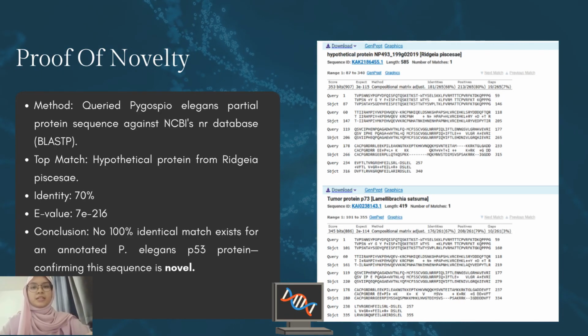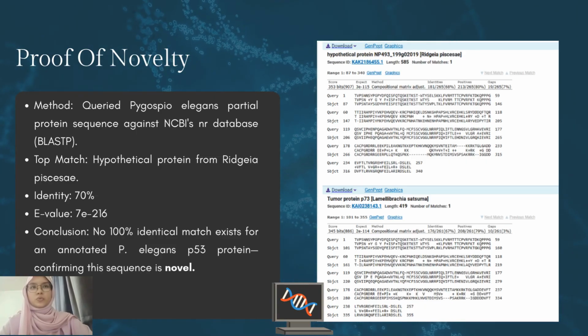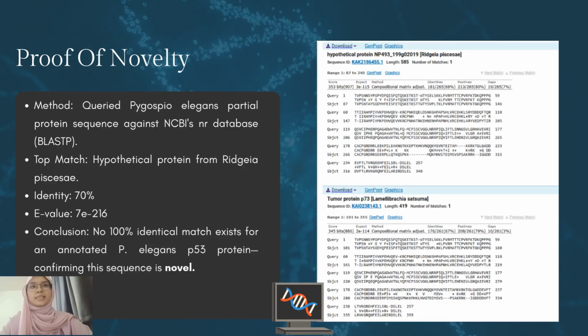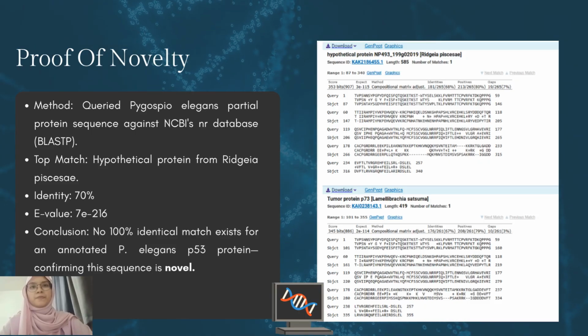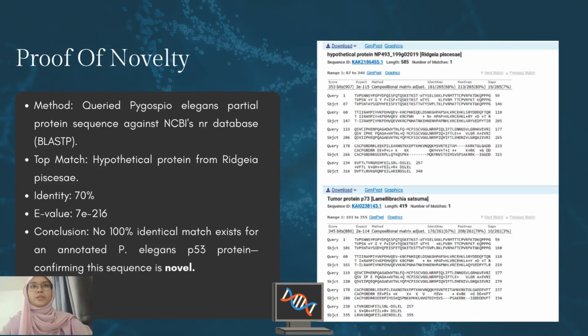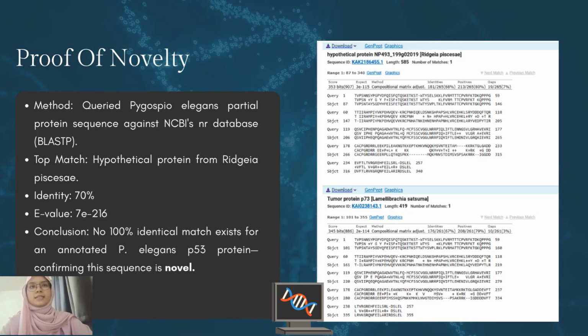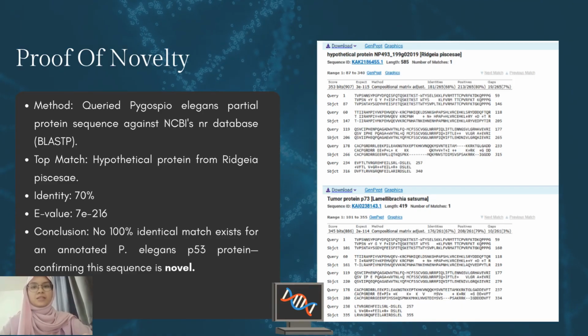They share a 70% sequence identity with an e-value of 78216 because there is no identical and pre-existing match for the Pygospio elegans P53 protein in the database. We can officially confirm that this sequence is entirely novel. So we can proceed to the next part.